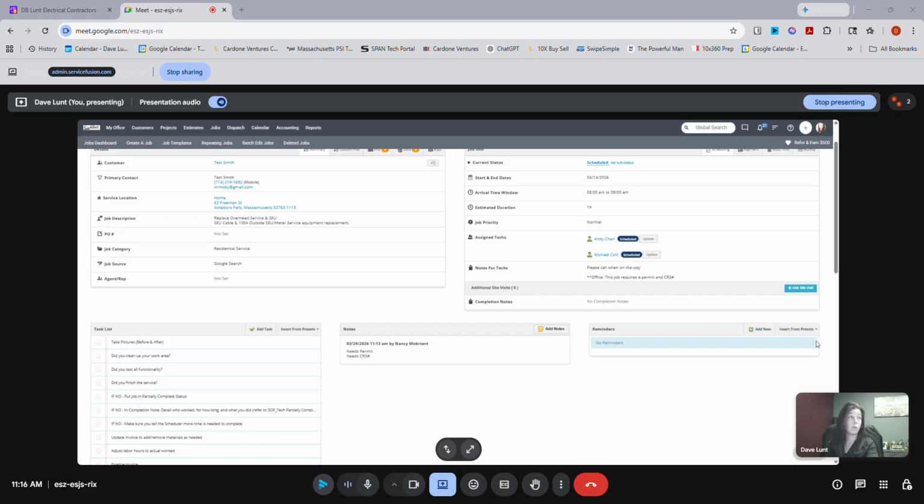So we want to do an appointment reminder. A selection is going to come up where we can choose. This is going to email the customer 1 day before the job. It's going to message the customer 2 hours before the job, and it's going to call the customer the evening before the job. So the customer is going to get notified 3 different times that we're coming out to their home.